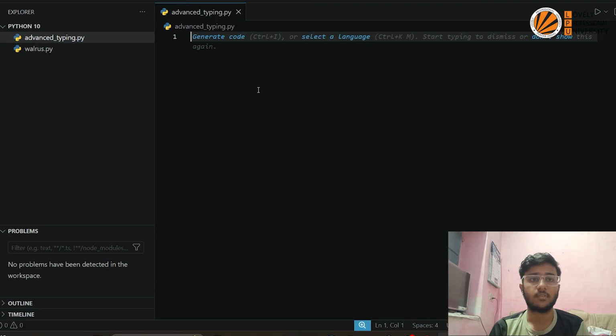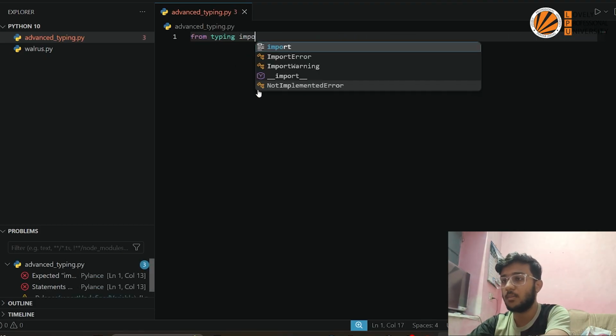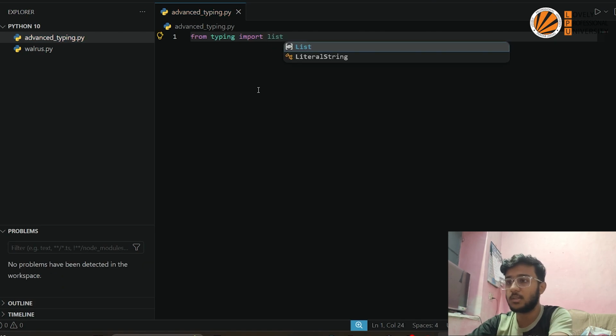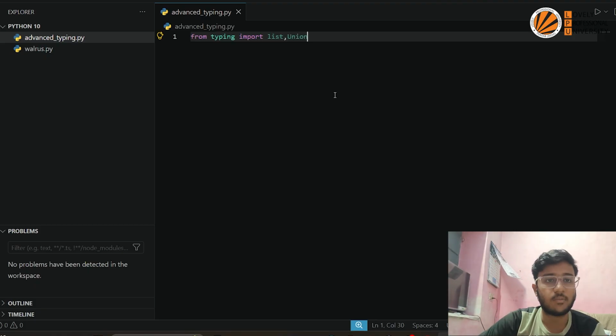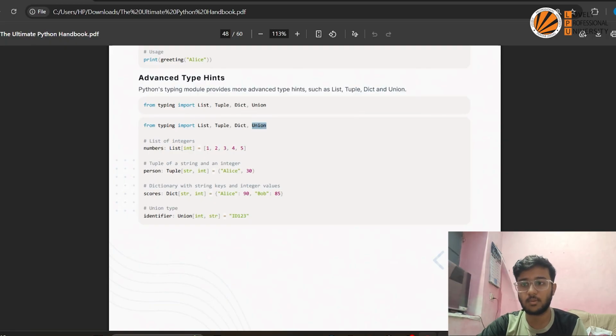So we get them from the advanced typing module. What we can do here is import it. So from typing import, suppose list and union I am importing here. After writing it, you are importing the list of integers, or as you can see in the example, you can import tuple, dictionary, and union also. So these are some ways to import them.